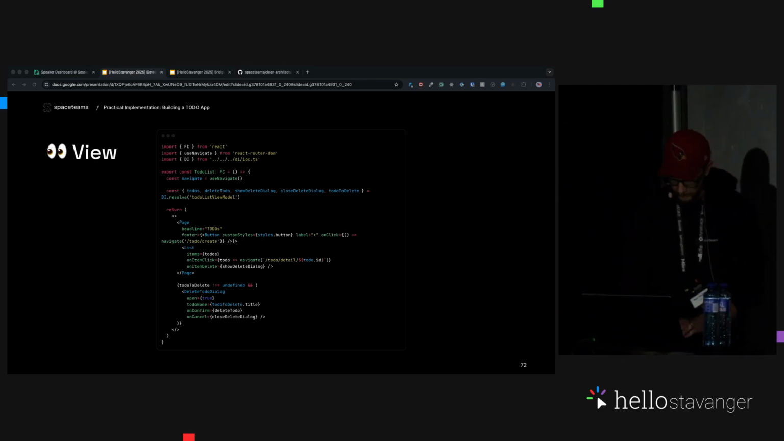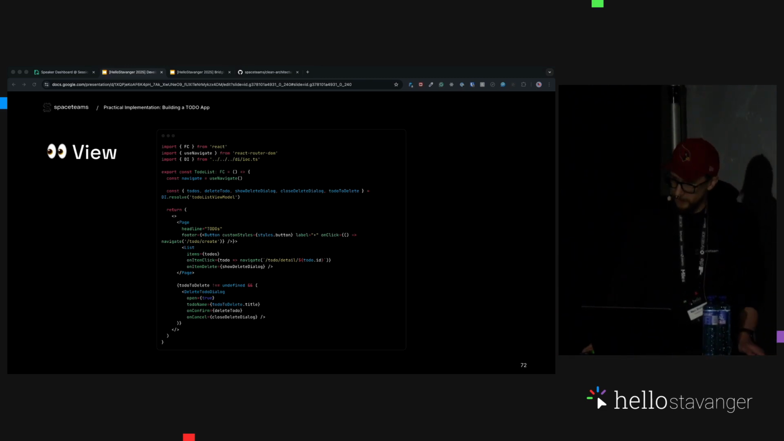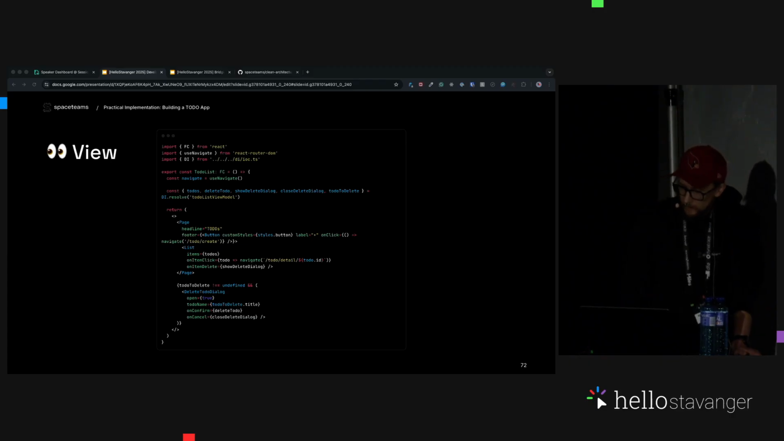So, yeah, some clean architecture benefits here. You see, this view is very easy to test, right? We simply need to mock our view model here and verify that the UI renders as expected. And also, UI changes don't affect our business logic. And this view model could, for example, also work with Vue, Angular, or any other framework, right? Because it has no idea that this is React here.